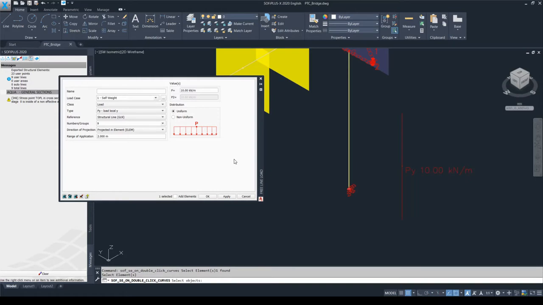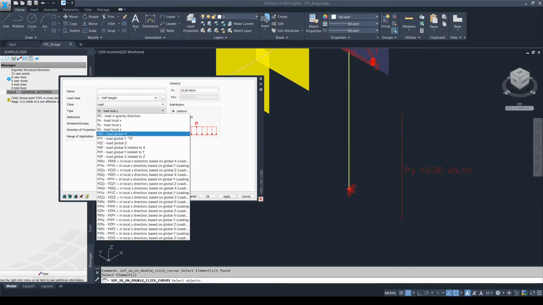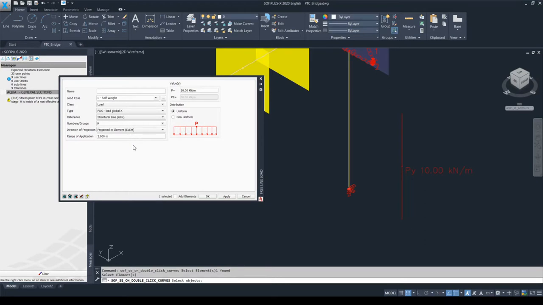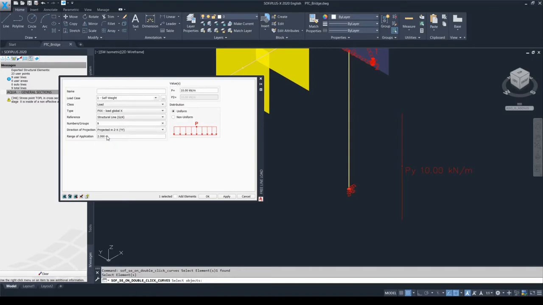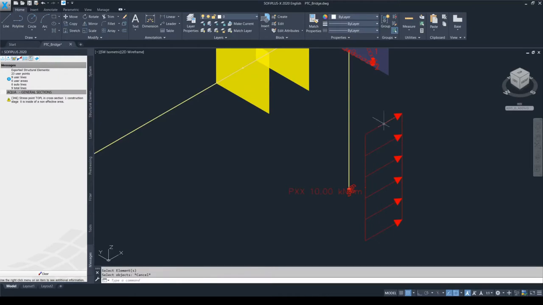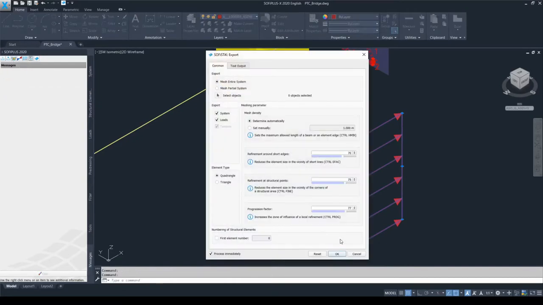We can make the definition of the free line load even more extreme. Let me show you that. For example, now I will change the type of the loading to PXX, so the load will be acting in the global X direction. The reference will be the structural line number 9, but the projection will be in the global Y direction, so projected in the ZX plane. So it means in the global Y direction. And the range of application will remain 2 meters. If we now click on Apply and OK, the load direction will be changed on the screen as well. Let us export the system again and see the results in WinGraph.